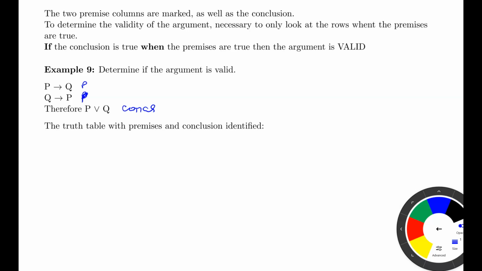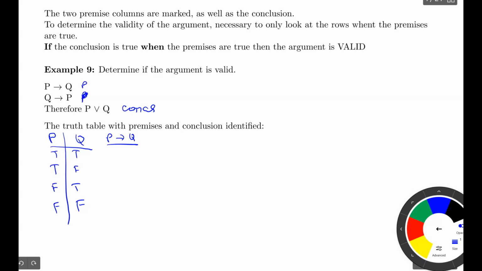Okay, so let's make up our truth table. So here's P, and then there's Q. All right, so true, true, false, false, true, false, true, false. Let's make up my conditional column. True, false, true, true, and my other conditional column, if Q then P. True, it's vacuously true, that's the one that's false, and that's vacuously true.